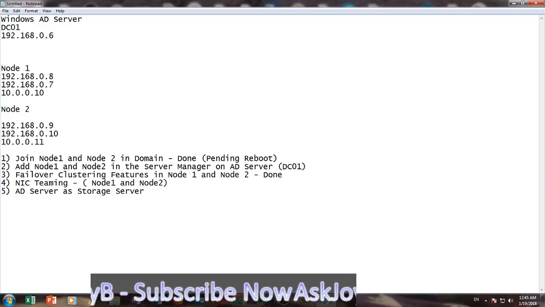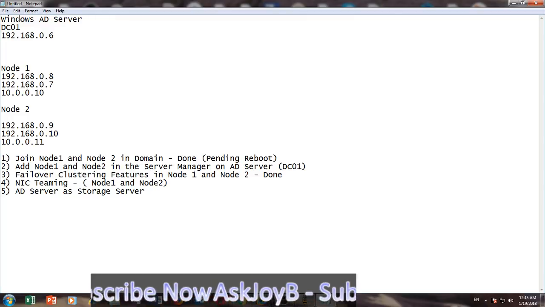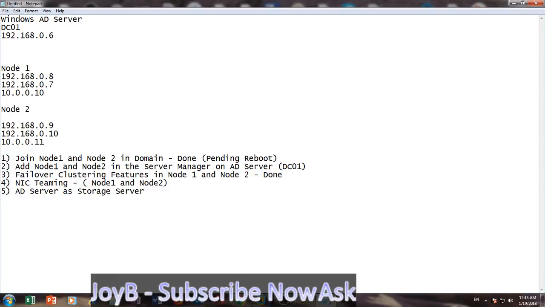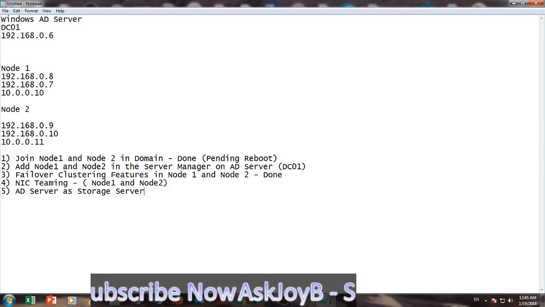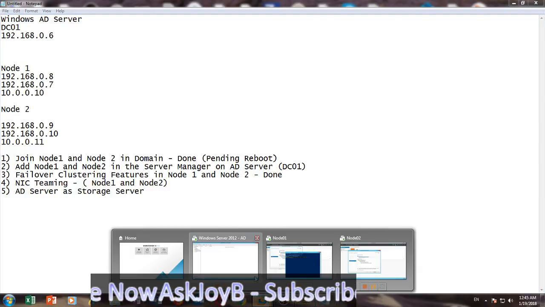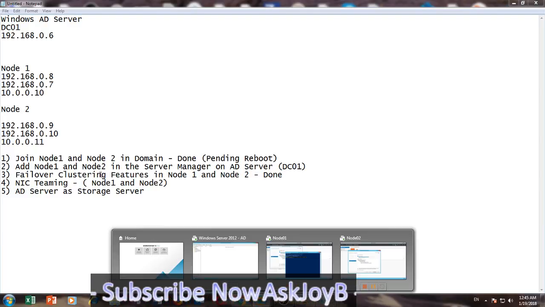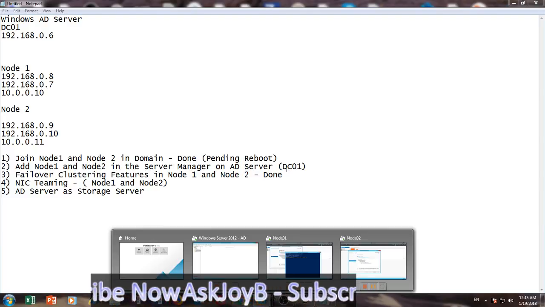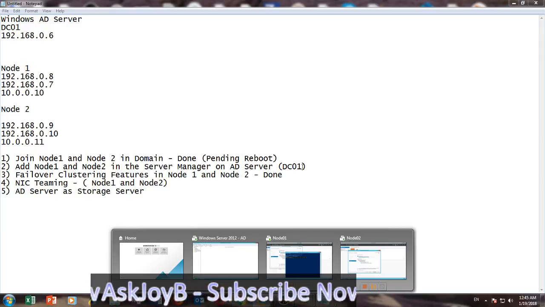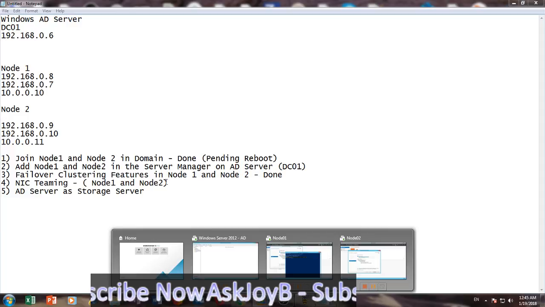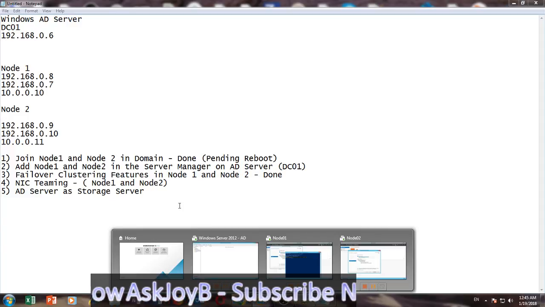Okay, so I would like to complete at least these 5 steps today so that we can show the rest of the things tomorrow. So I will complete these 5 steps. Okay, so let's see where we are now. So I've completed the first one and I'm adding this one. Okay, this will take place after the reboot. We will do NIC teaming after the reboot.